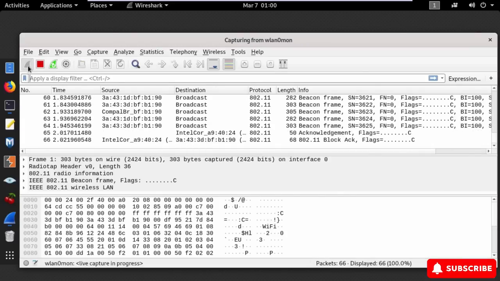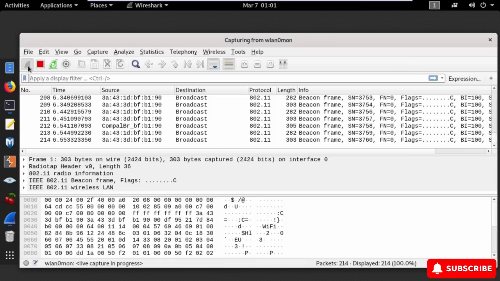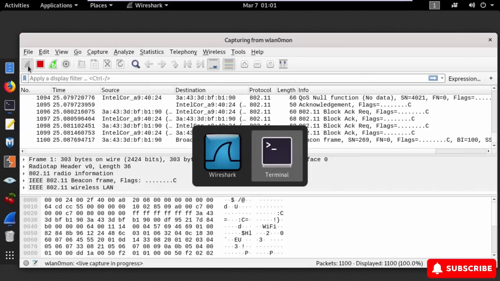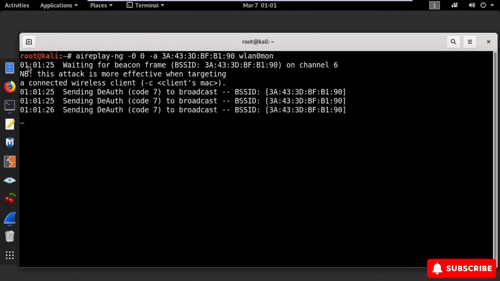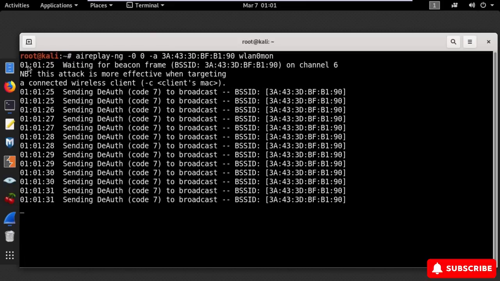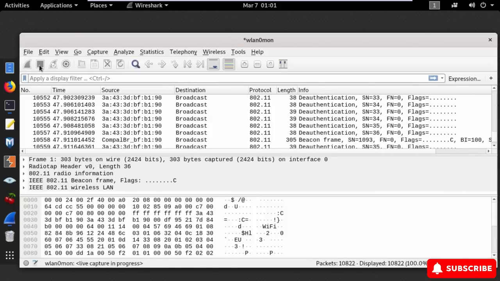Now in most cases the attacker who is performing the evil twin attack will try to disconnect users from the original access point. So using Wireshark you can detect the deauthentication packets. Okay, now let's go to the terminal and let's pretend the attacker will use the aireplay deauthentication command, which you can see here, and press enter. Okay, so let's go back to the Wireshark and stop the capturing process.